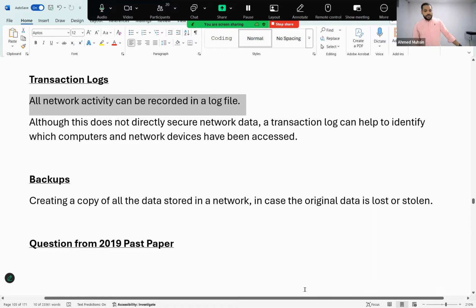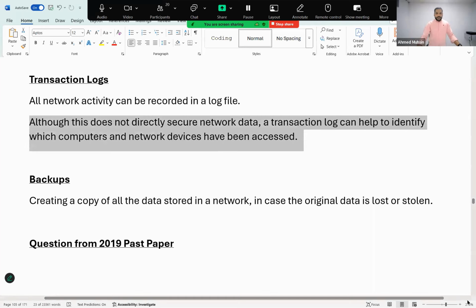Can you guys read transaction log? Read the last paragraph. Although it does not directly secure the network, a transaction log can help you identify who was online when this took place, which computers, and what networks were accessed.